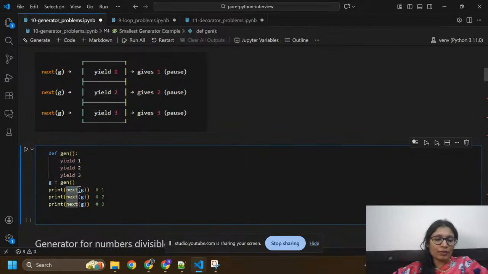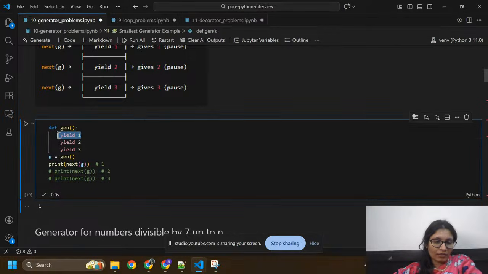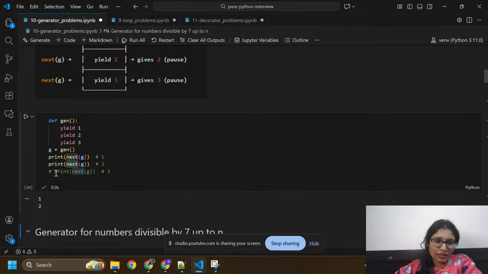Next will give you the next value. I just need to comment these things out. I'm going to run this. So here it will print yield one. Now it will pause and I'm going to continue again with this. Next means it will give you the next value, so it will give you 2 here. Again I'm going to print, so it will give you 3 here.